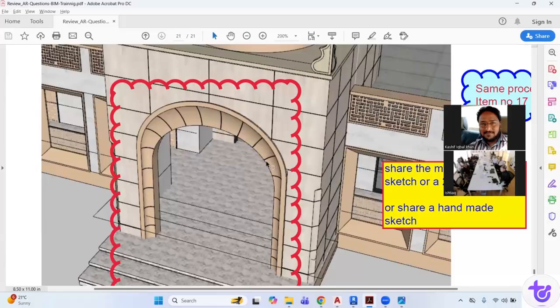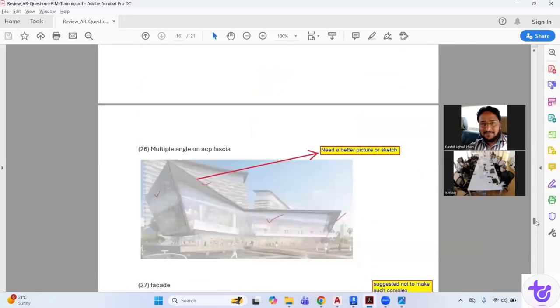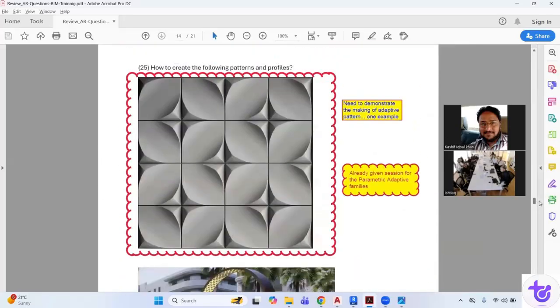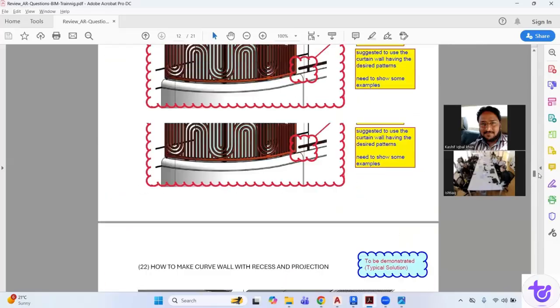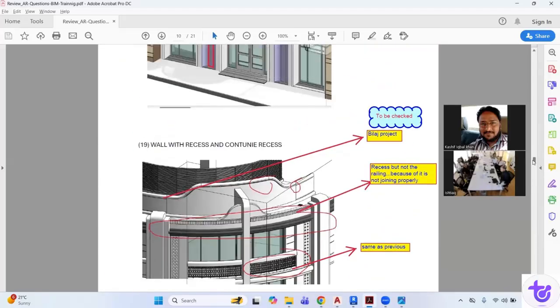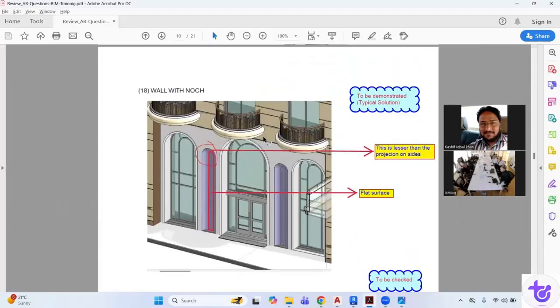This is also a recess. You can create it like that only with the help of revolve. Depending on the requirement, there are only three tools: extrusion, sweep, and revolve. On the basis of their combination, where to use which one, we can play with the geometry.